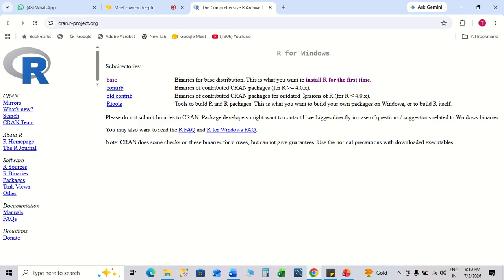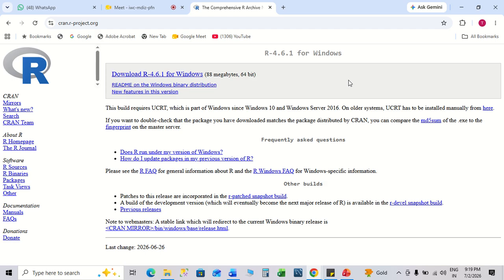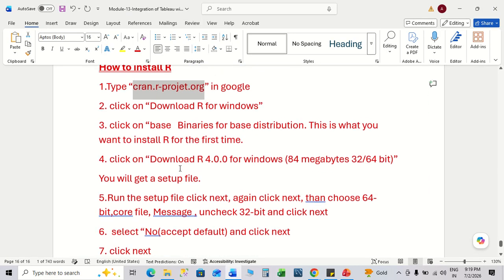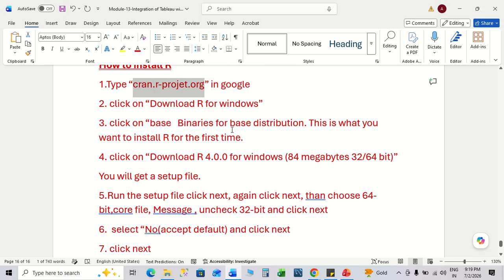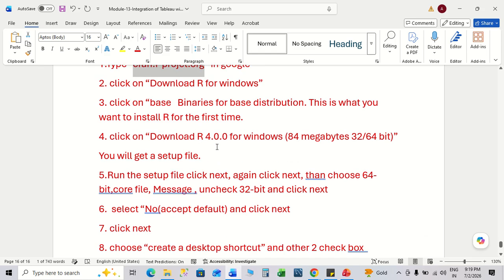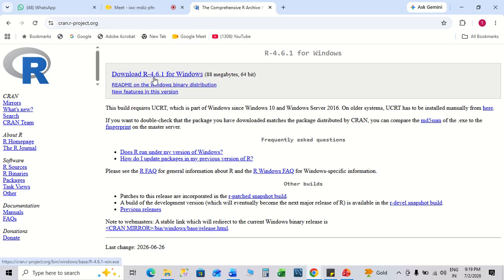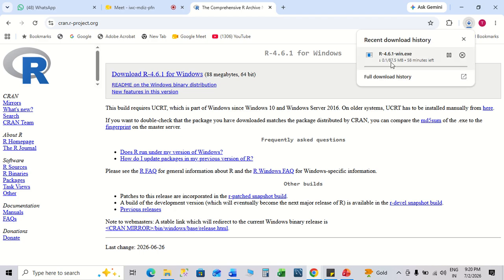I want basic. Install R for the first time. Here, download R 64-bit. Base, binary. After that, download R 4.4 or something like that, the latest version. Just click on this. See, downloading has started. Its file size is quite big. It says 1 hour.